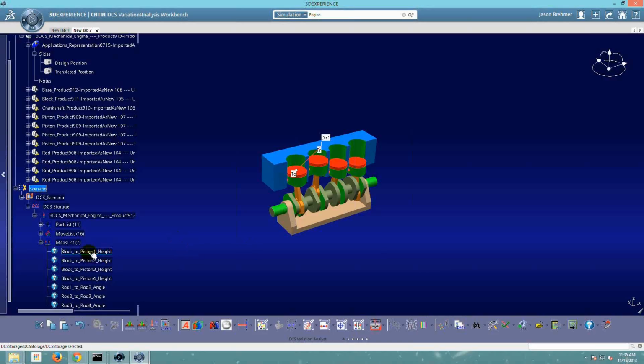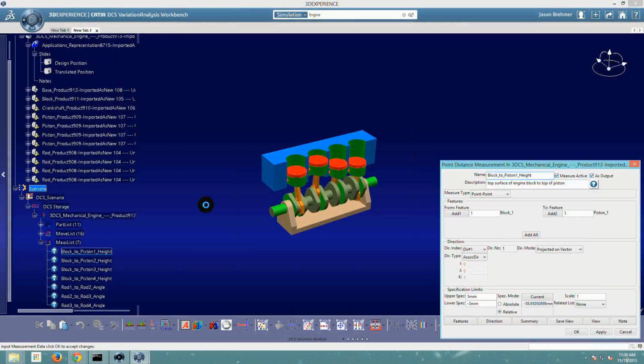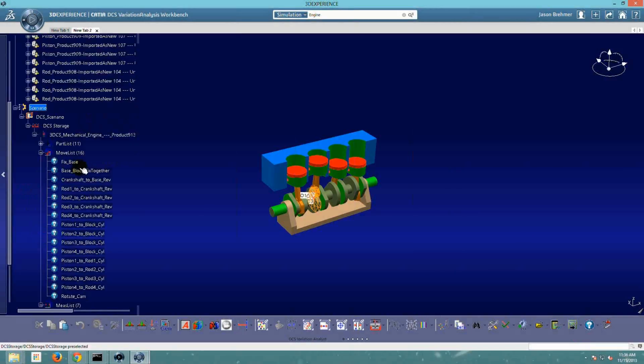Here we're adding in measurements. So we're measuring between the top of the piston and the top of the block. So again, if you're familiar with V5, it looks the exact same. We're defining it the same way. And here we're saying that gap measurement should be between plus or minus 5 millimeters.